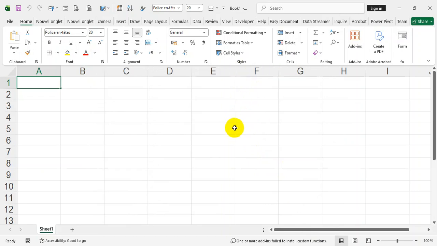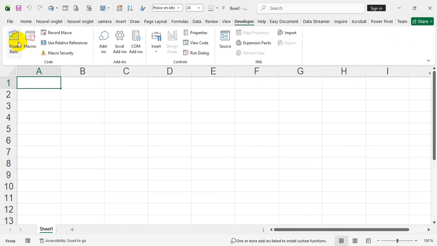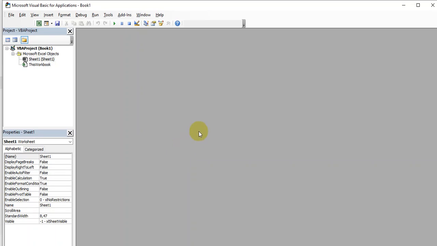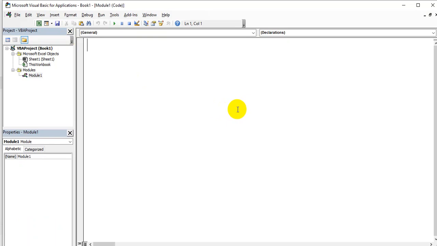Next, click on the Developer tab, then select Visual Basic like this, or just press Alt F11 on your keyboard to open the Visual Basic editor instantly. Once the VBA editor opens, look at the Project Explorer on the left side and select your workbook. Now go to Insert and choose Module.